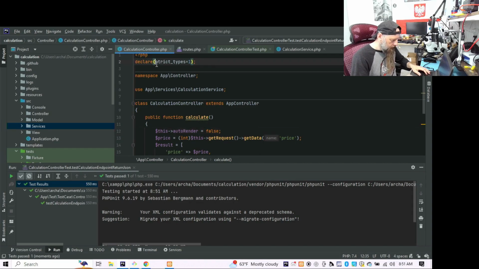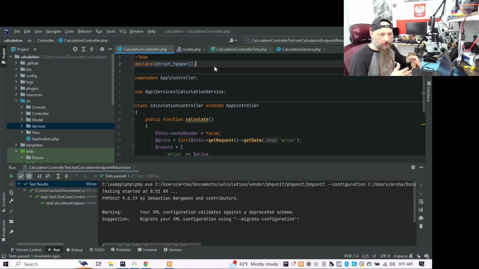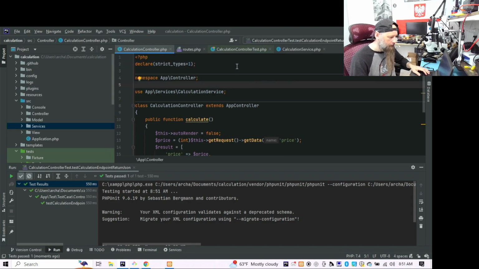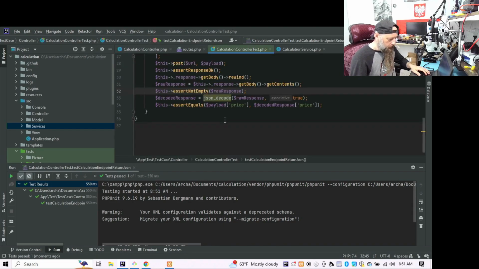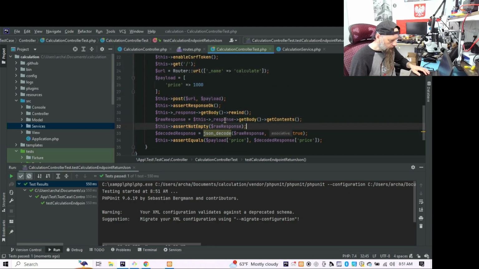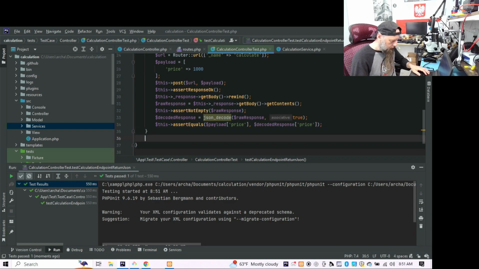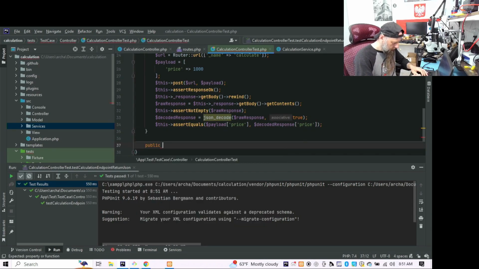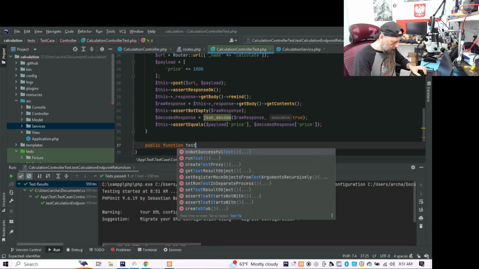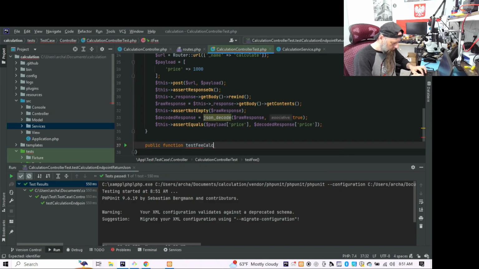Yeah, because we declare strict types here. By default, strict types will be declared when you bake your controller in CakePHP 4. So now we want to do some testing. So this is all good. Now let's create another test. So test fee calculation case 1. Why not?